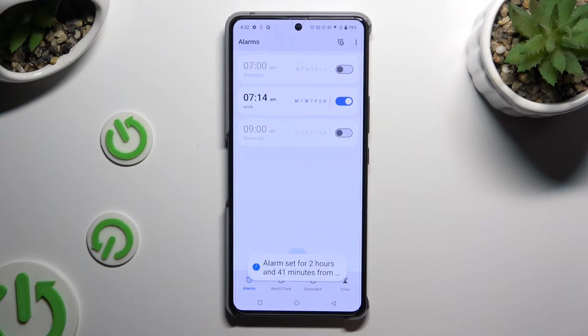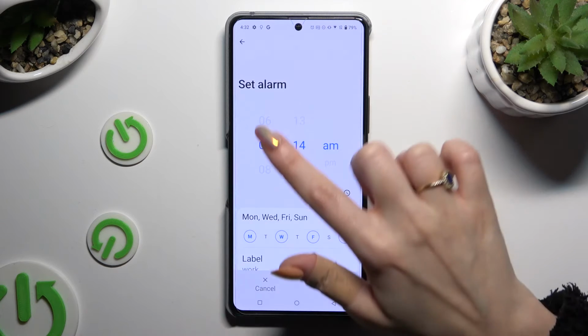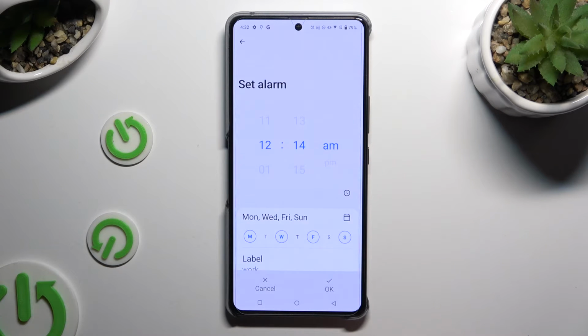If you want to edit your alarm, click on it, change whatever you want to, and to discard those changes, select Cancel. To save them, hit OK.